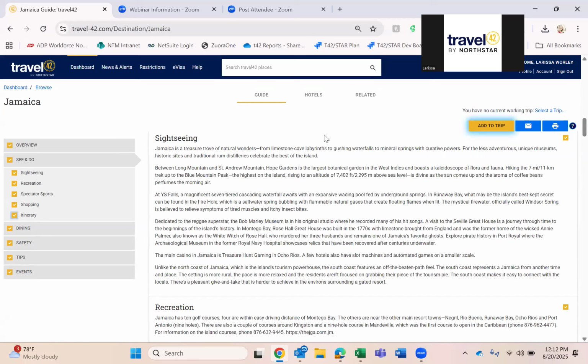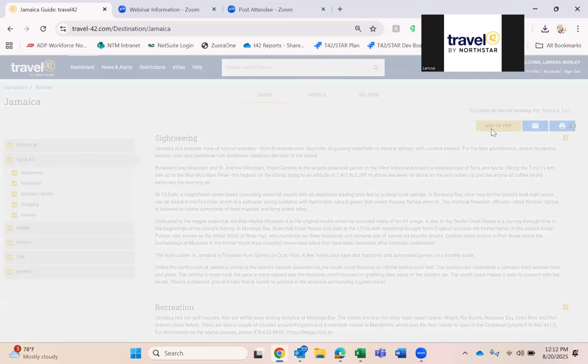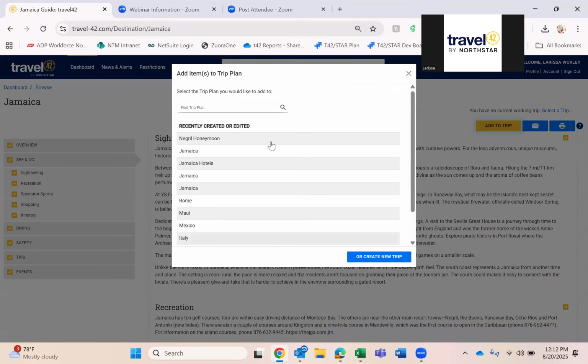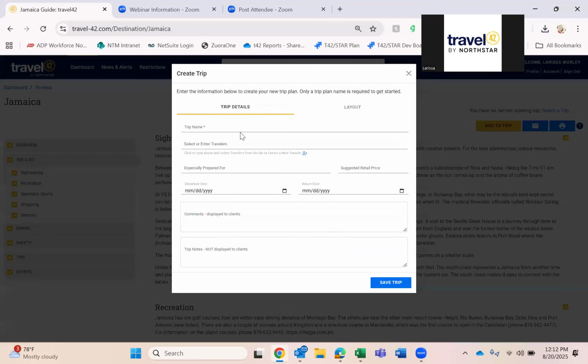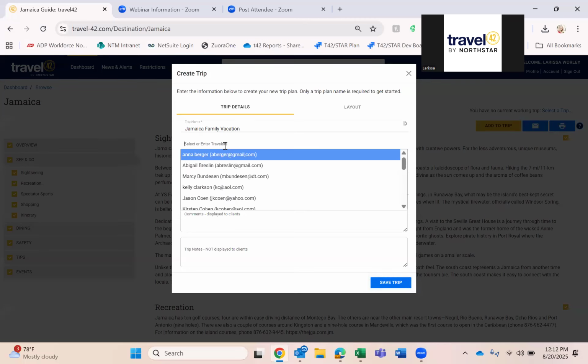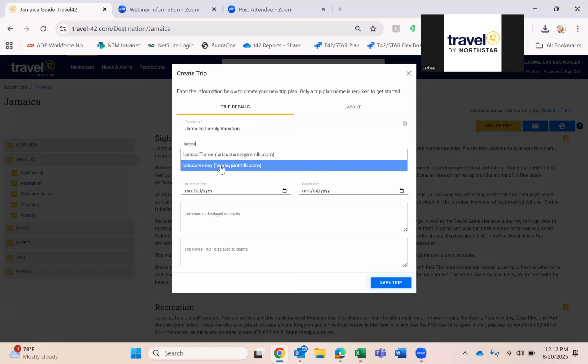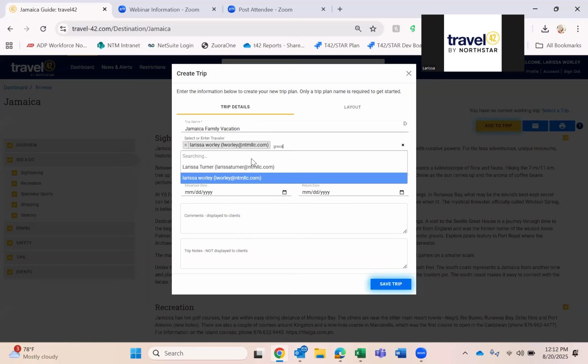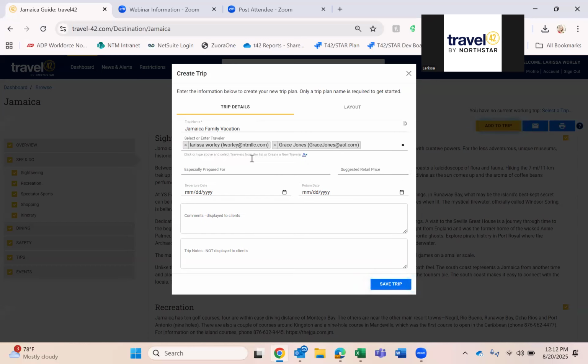So we're going to add this information to a custom trip plan. I don't want to add it to one I've recently created or edited. I'm going to create a new trip plan. So this is going to be Jamaica family vacation. I'm going to put in my traveler, and you can put in multiple. So I've got two travelers in that trip plan. If I wanted to add a specially prepared for, maybe I wanted to say Whirly Family Vacation, I could put that there. Suggested retail price.